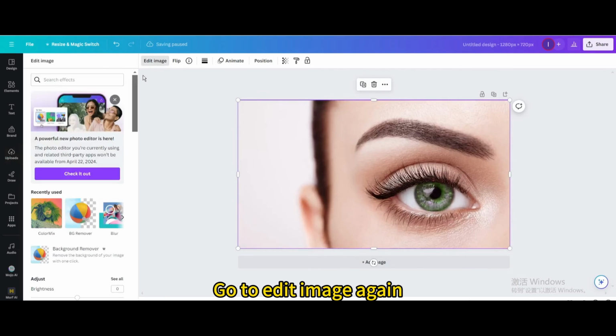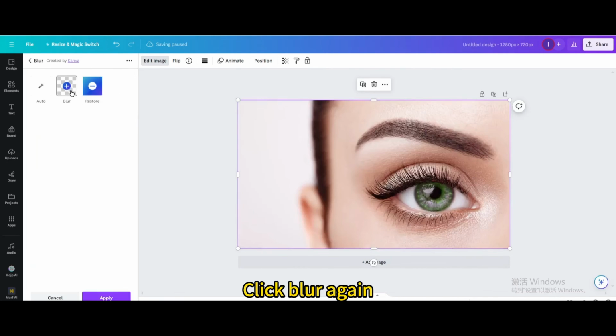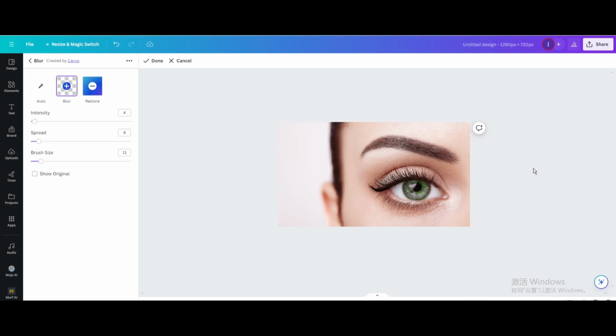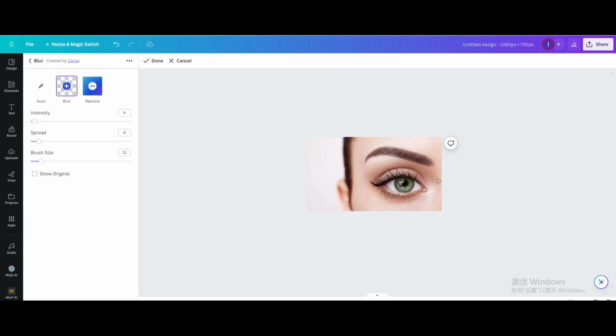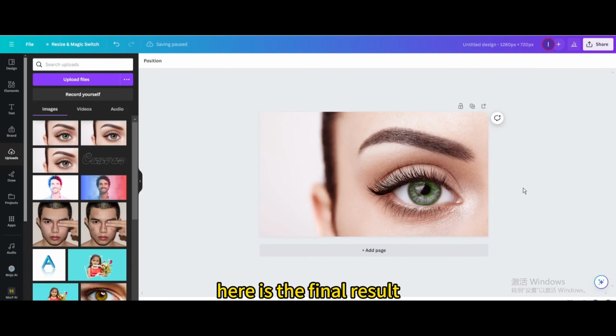Go to Edit Image again. Go to Blur. Click Blur again. Decrease intensity. Decrease spread. Decrease brush size. Draw a circle along the eyeball. Done. Here is the final result.